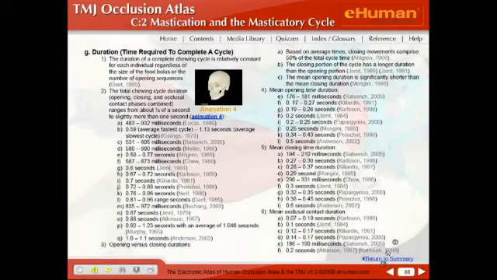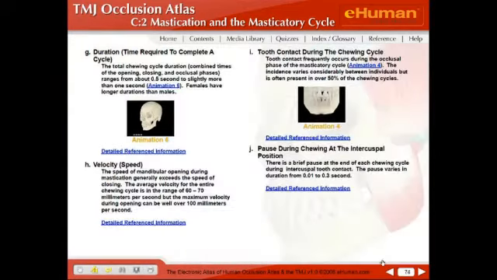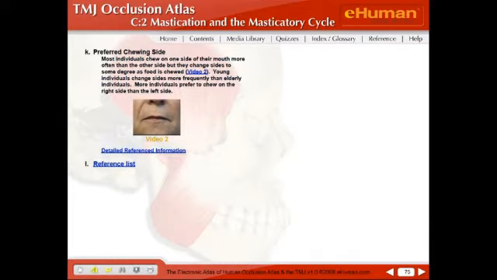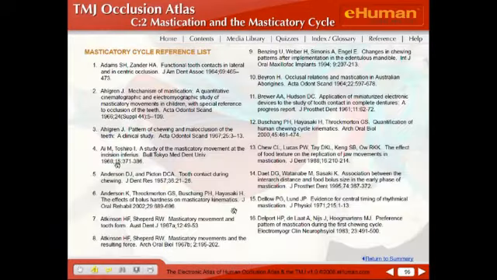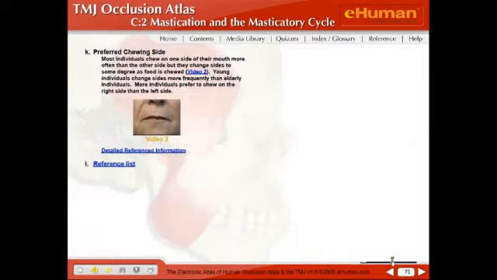So you've got the summary sections for general study. If you're in a graduate program or you're really interested in this, you've got the very detailed information with all of the bibliography information included with it. So each one of these sections includes a detailed reference information section that goes into great detail about that particular section. There's also a reference list of all of the bibliography information that this is based on.